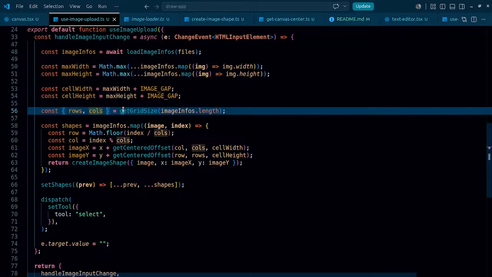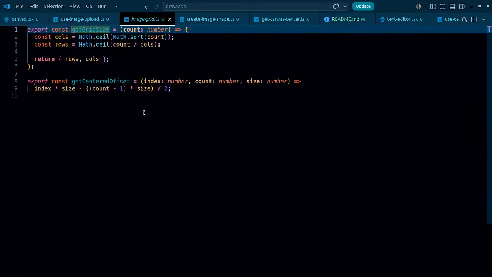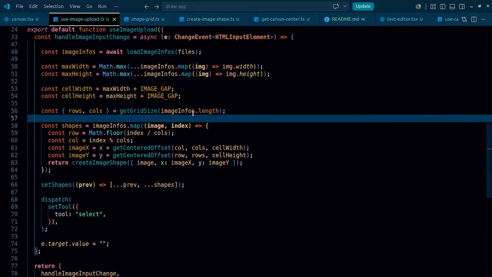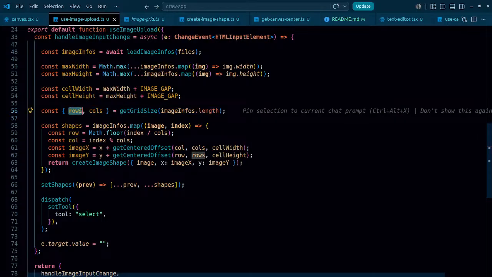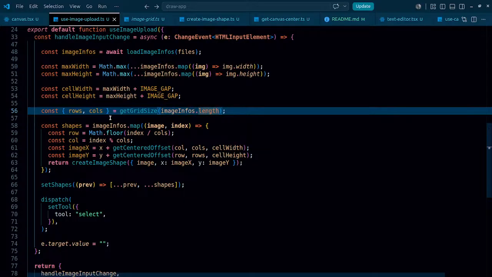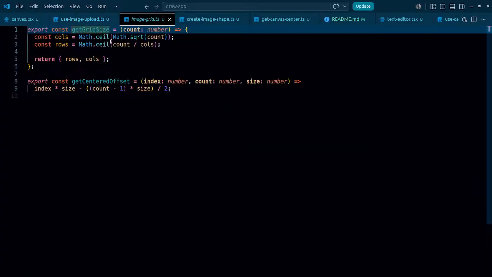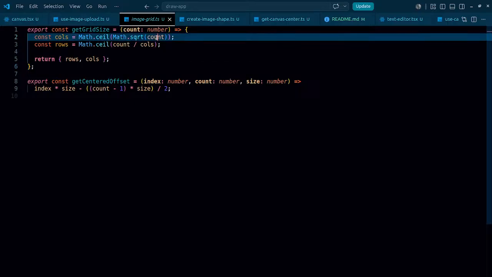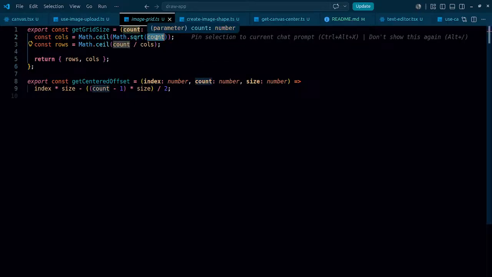Then rows and columns, so get grid size. So we have to just simply get the grid size somehow. So this logic I actually asked AI to write. It just simply gives us the number of rows and number of columns based on the length of the images. If I come back here, it just simply returns us rows and columns. And how we calculate, we get the number of images. On the basis of that, we check how many rows or how many columns should be there. So we get the square root for the columns.